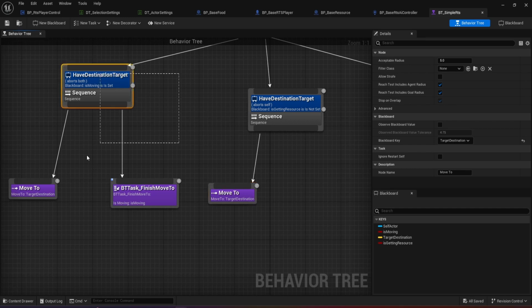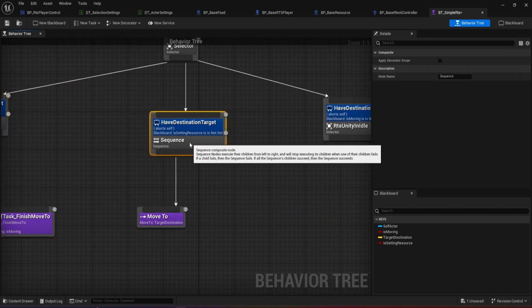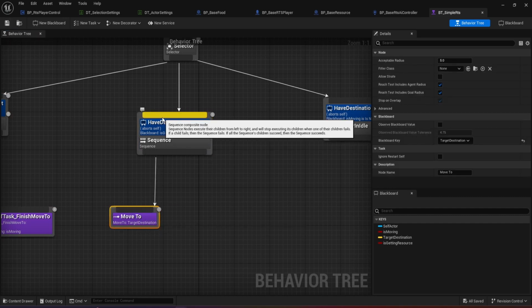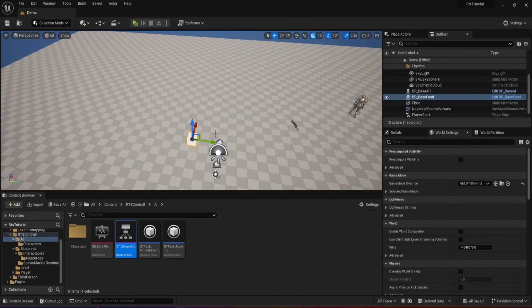Now we need to create a new task, right? So the new task that we are gonna create here is basically we are gonna get the information that we are interacting with and basically assign our player the value that we're trying to get from, right? But before that, let's just go back to our resource.